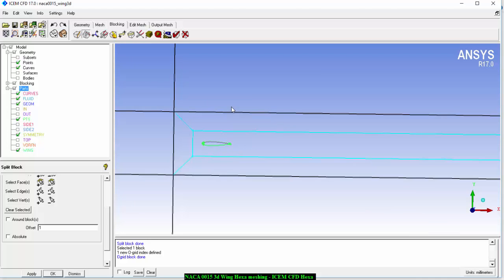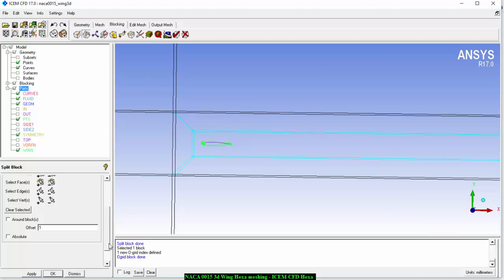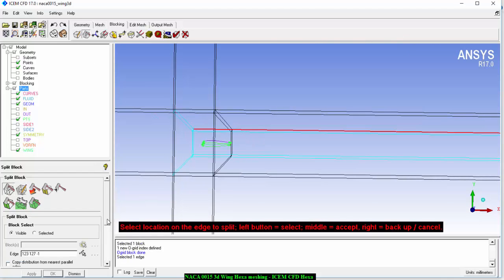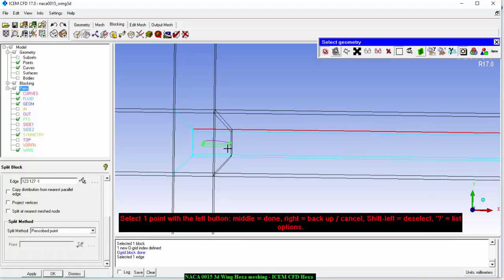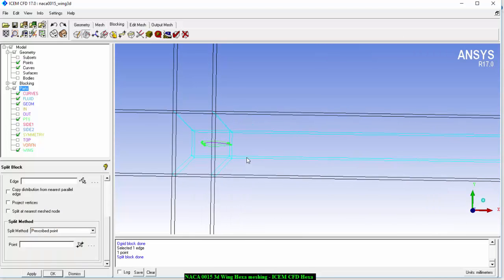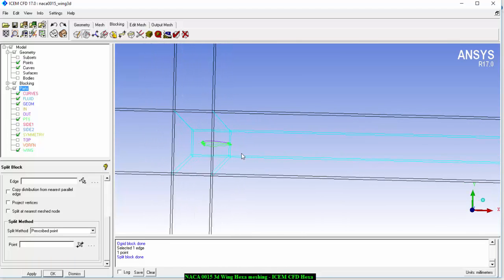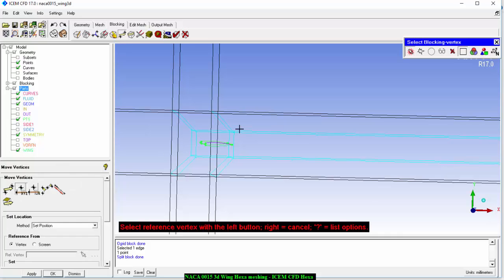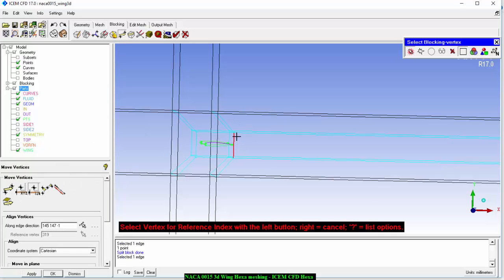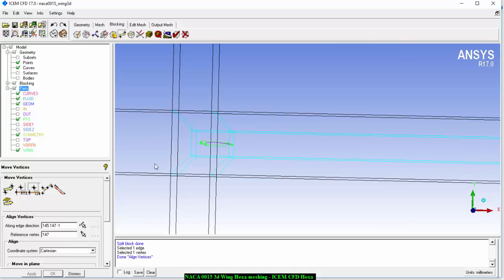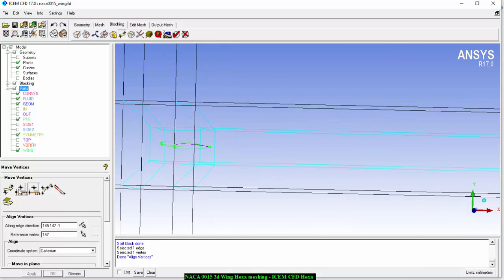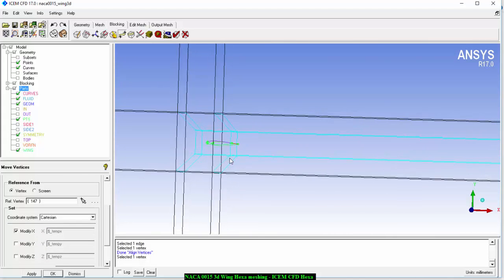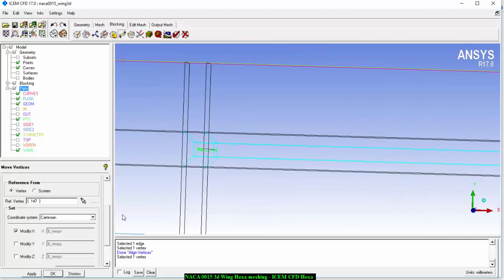Okay, the next thing which needs to be done is to split the block at the trailing edge of the geometry. So again we use the prescribed point option. We can align the points in a line by using this option, or we can use this option which directly enforces the coordinate location on the selected vertices.